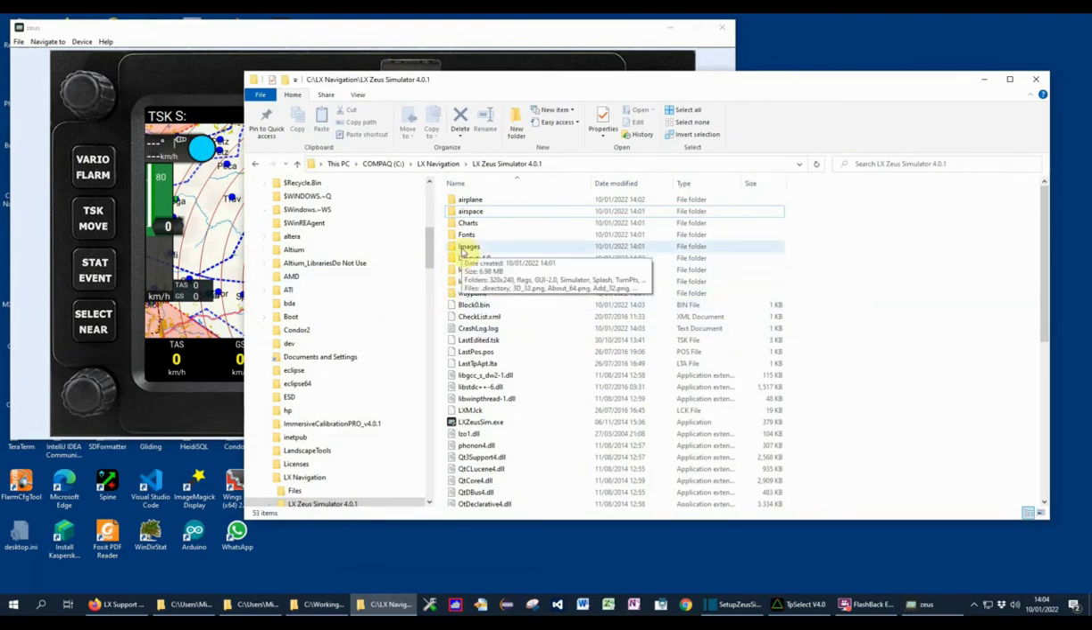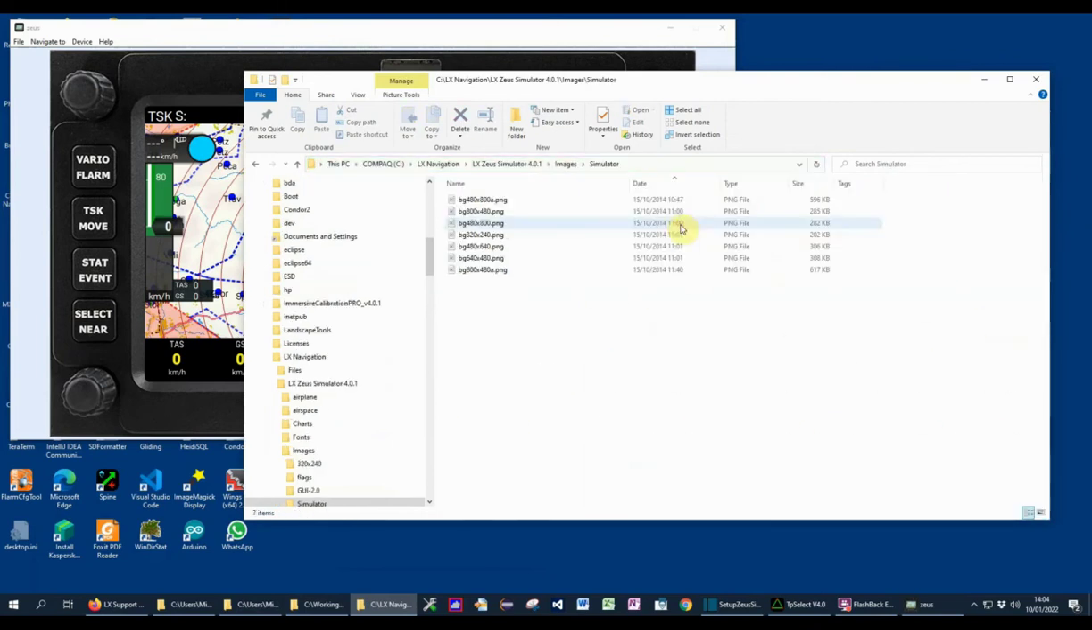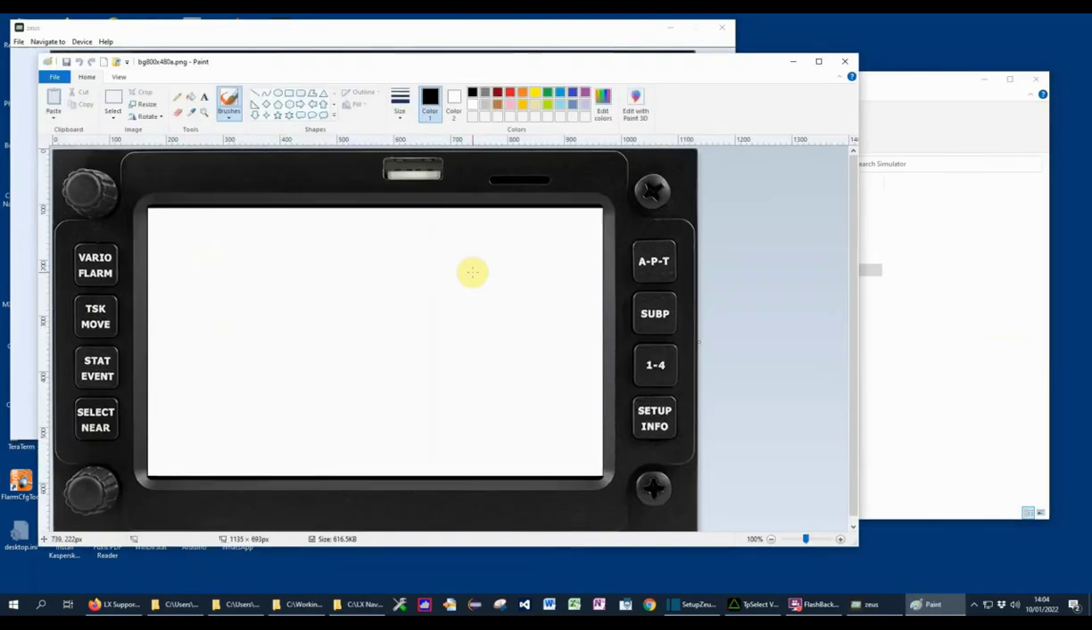That file happens to be under Images Simulator, and the file is this bg800x400a.png file. So what I've done is in a graphics program is just modified this graphic to more match what we actually have in reality. It doesn't affect the functionality in any way.